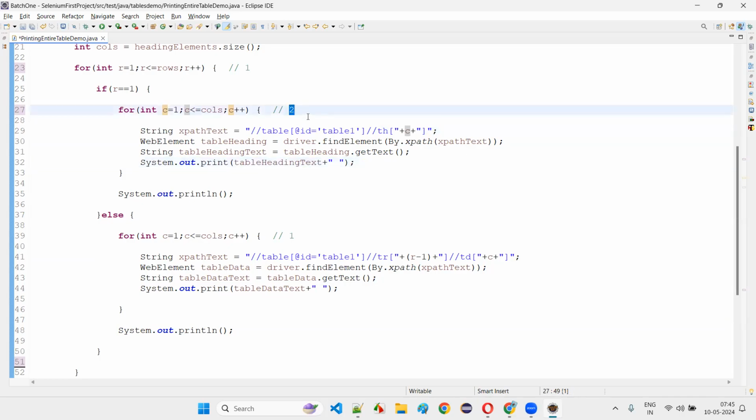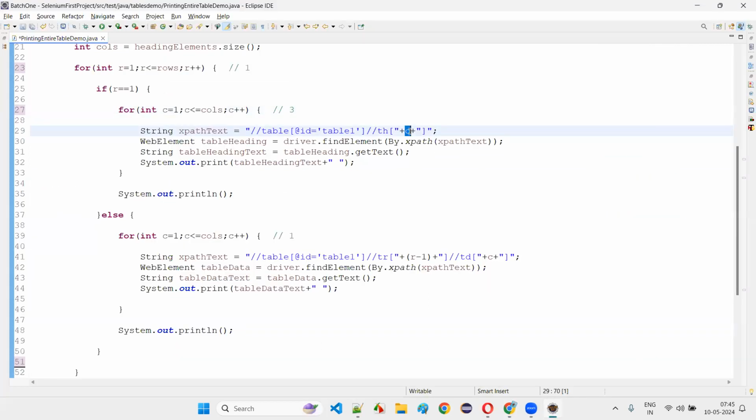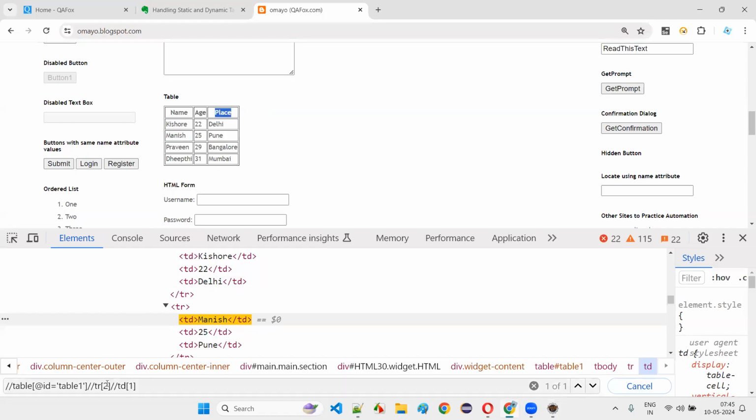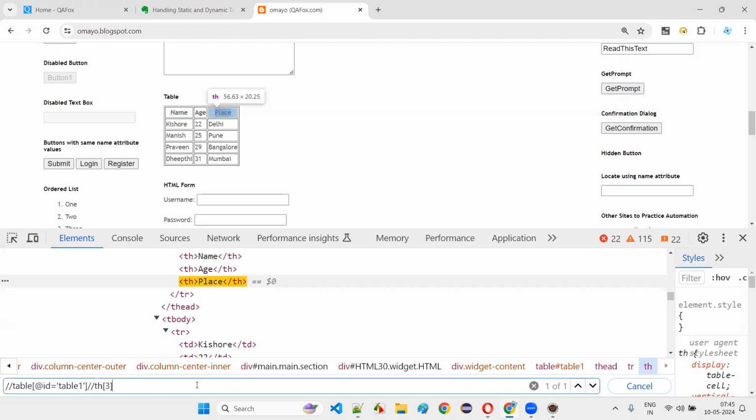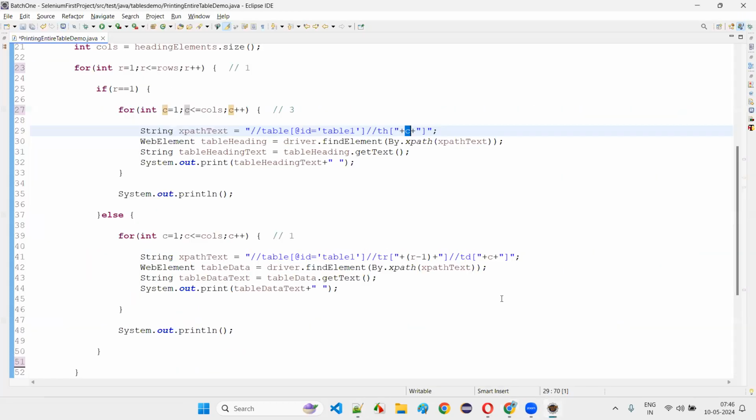Then C will become 3. 3 less than or equal to number of columns, which is 3. So it will retrieve the place here, because th of 3 is nothing but place. If I give th of 3, what is coming? Place is coming, right? It's locating the place. So place will be retrieved here in the program, and the place heading plus space will be printed.